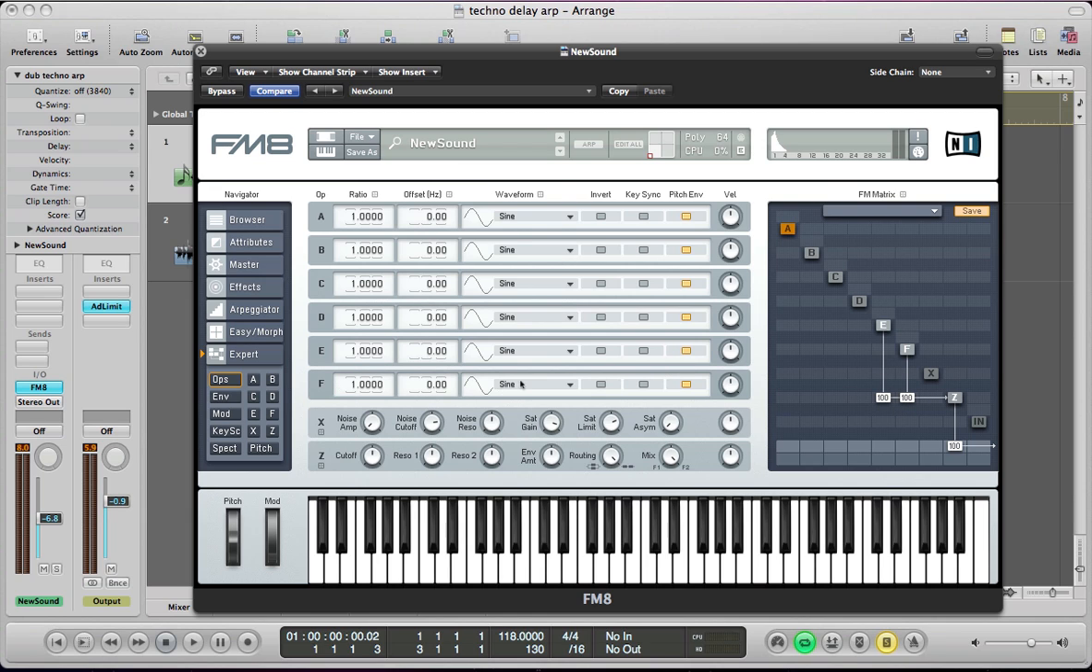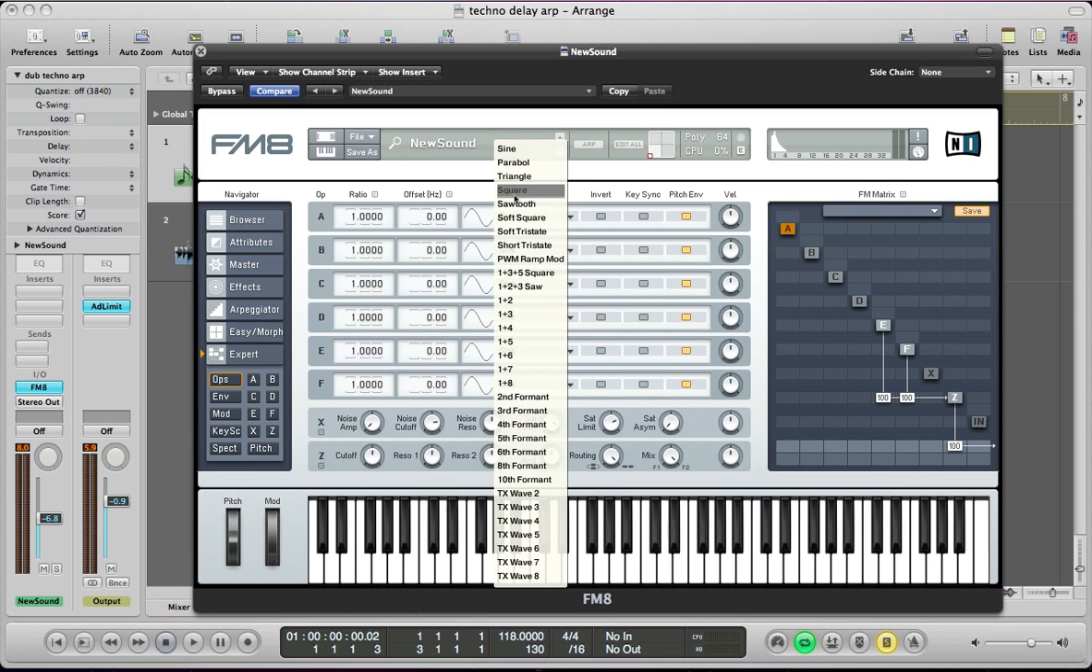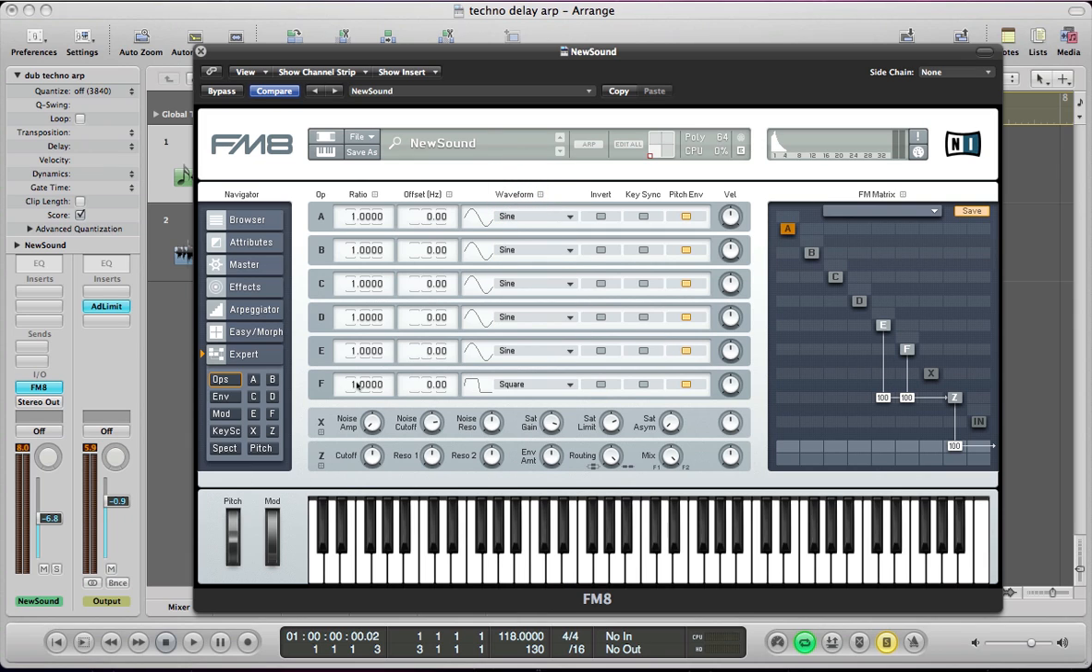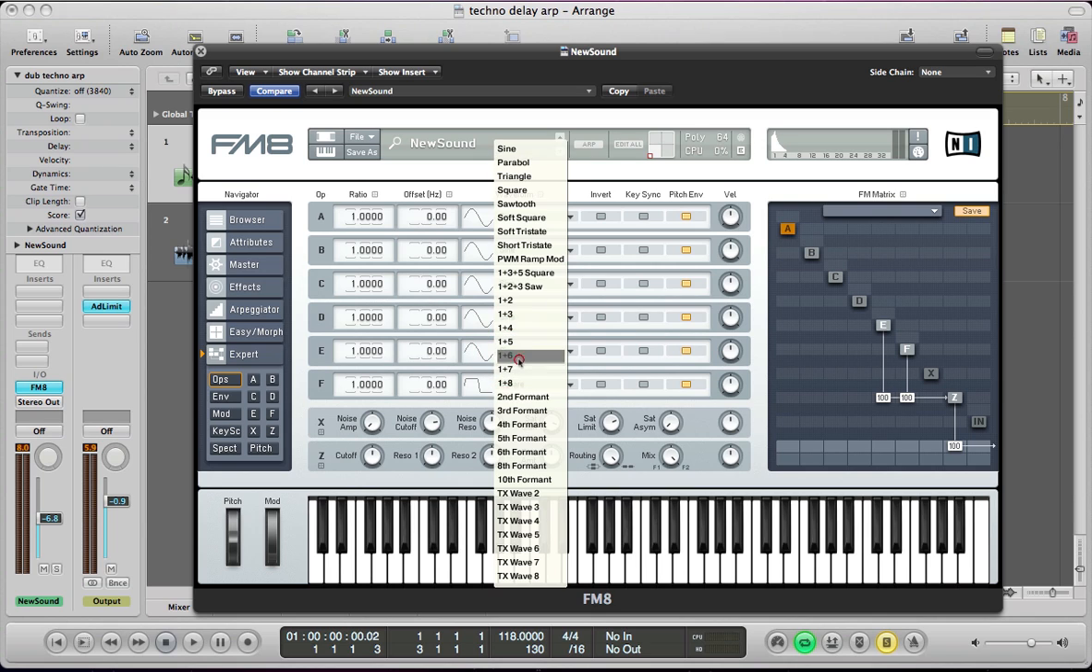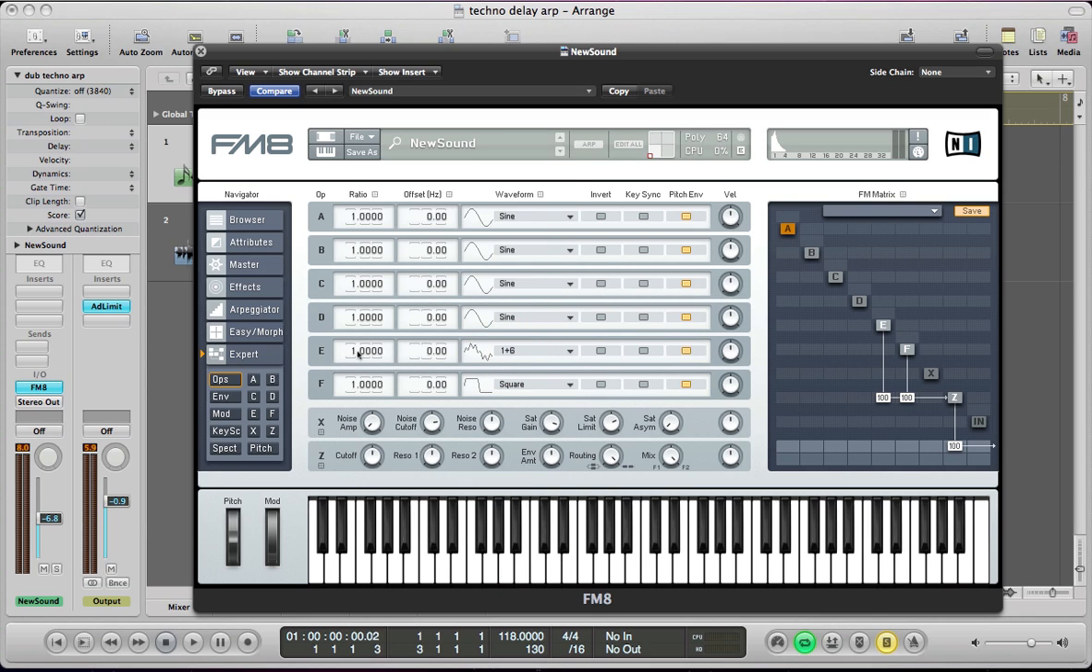F, we're going to have a square wave. Going to keep the ratio at 1, and for E we're going to have a sine wave, and we're going to take the ratio up to 1.5.